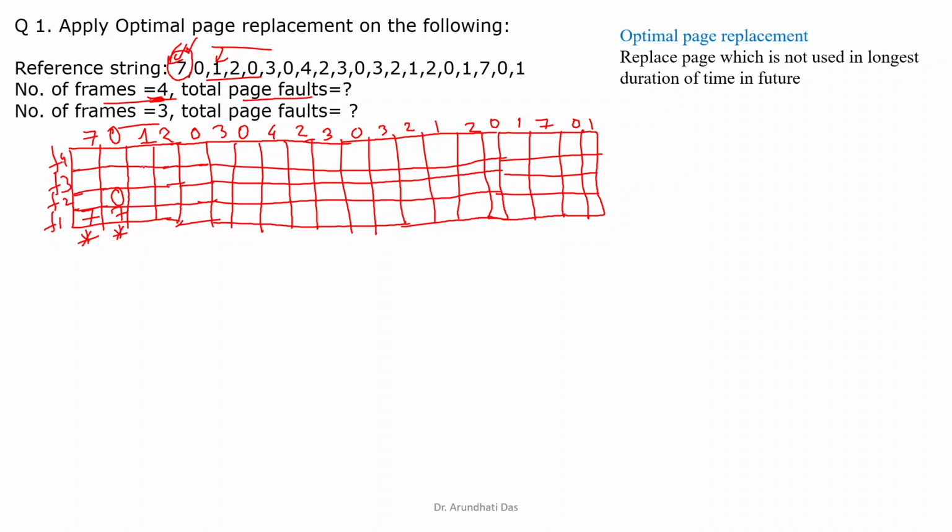Now we can quickly find out. So again, what is the next request? 1. Is it there in the main memory? No. So I'll mark it as a page fault 1. I'll write here 701, I'll just copy it like that.